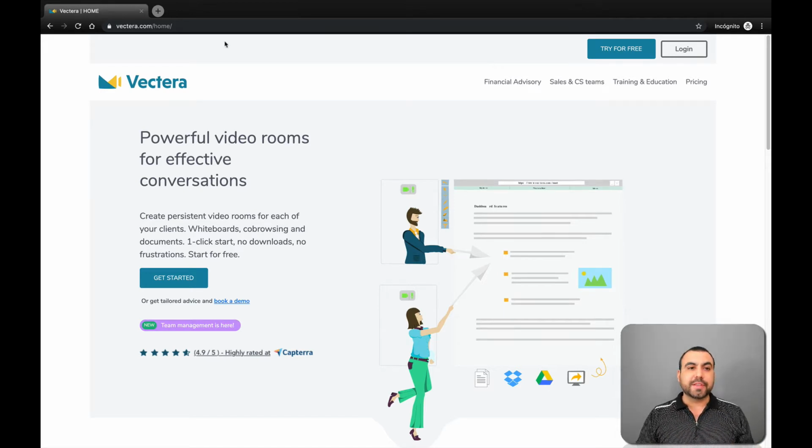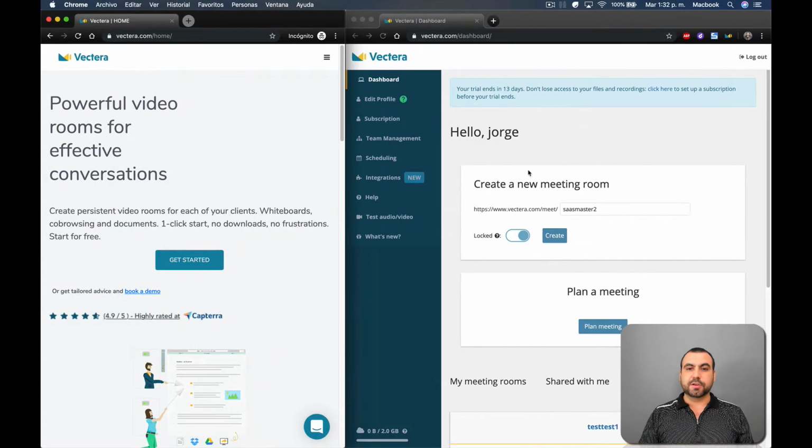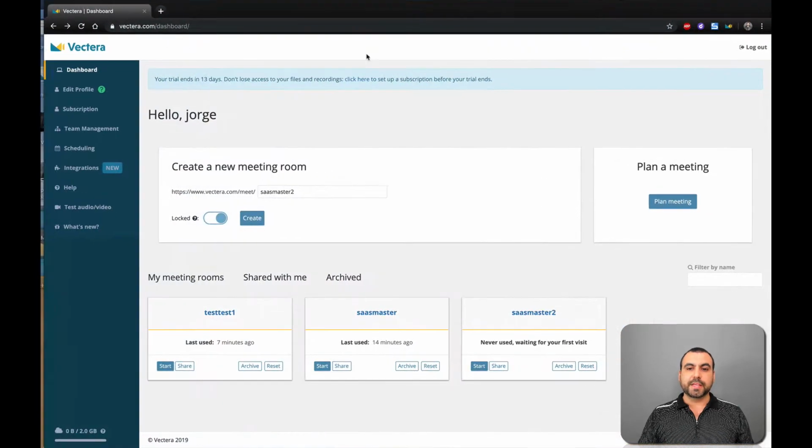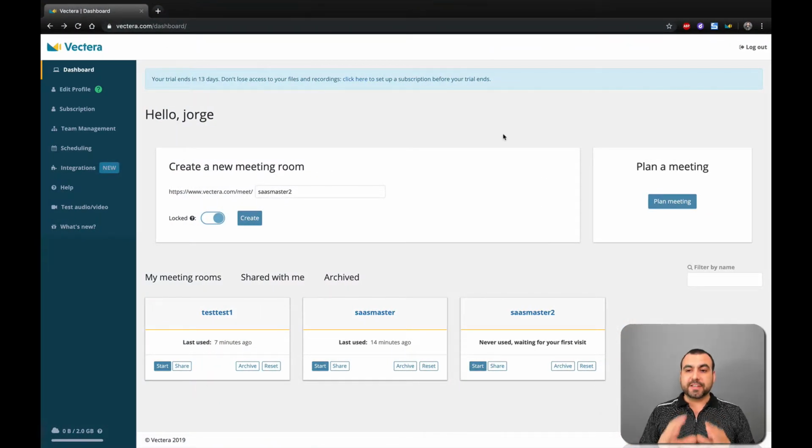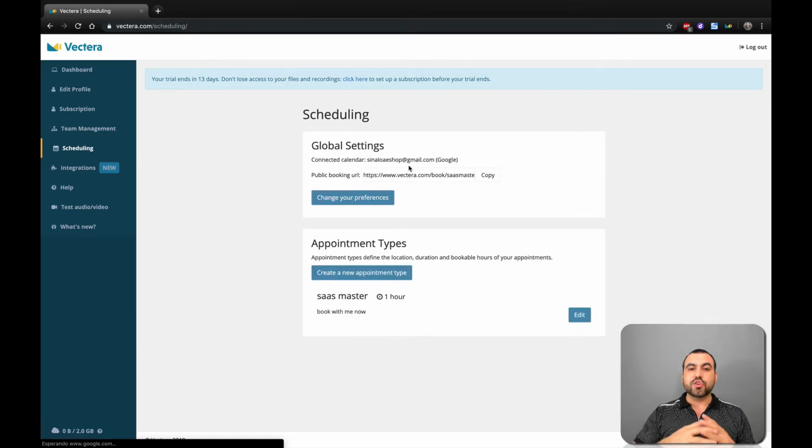So let's head on over to the dashboard. This is the main dashboard for Vectera, and one of the first things I recommend that you set up is your profile. That's where you're gonna add your logo and information. Next thing that you would set up is scheduling. Here in scheduling, you have the option to add your calendar. I already added my Google Calendar, but you have all the popular options.